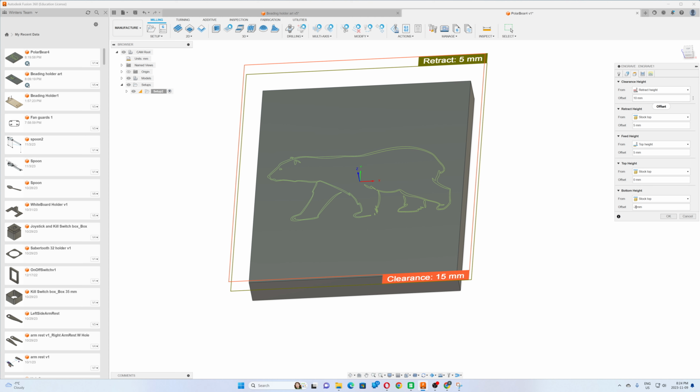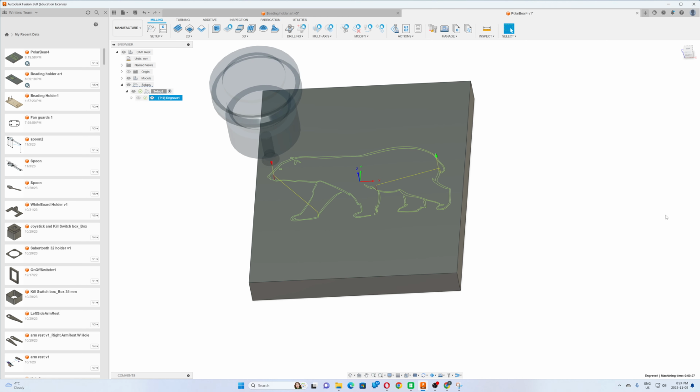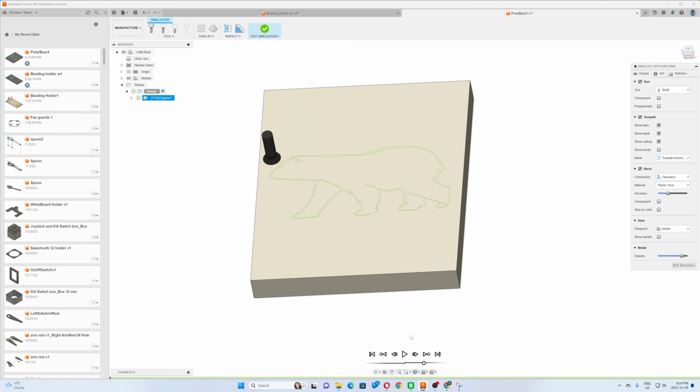So retract is basically how high it's going to go when it retracts. Top of stock, this is going to be retract height. So these are basically traveling heights. This is, well, feed height, so it's 5 millimeters above. We could change these all to top of stock if we wanted to, but we're going to try and see if that works.